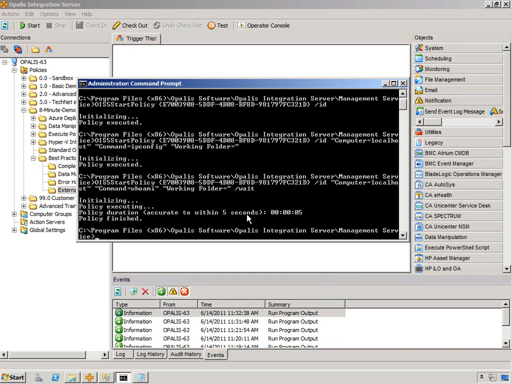It might be a good way to execute your OIS 6.3 policies. This, the operator console, the policy URL trigger, all that is replaced in the new version of System Center Orchestrator. But for those of you who have OIS still, these are valid ways to execute workflows.